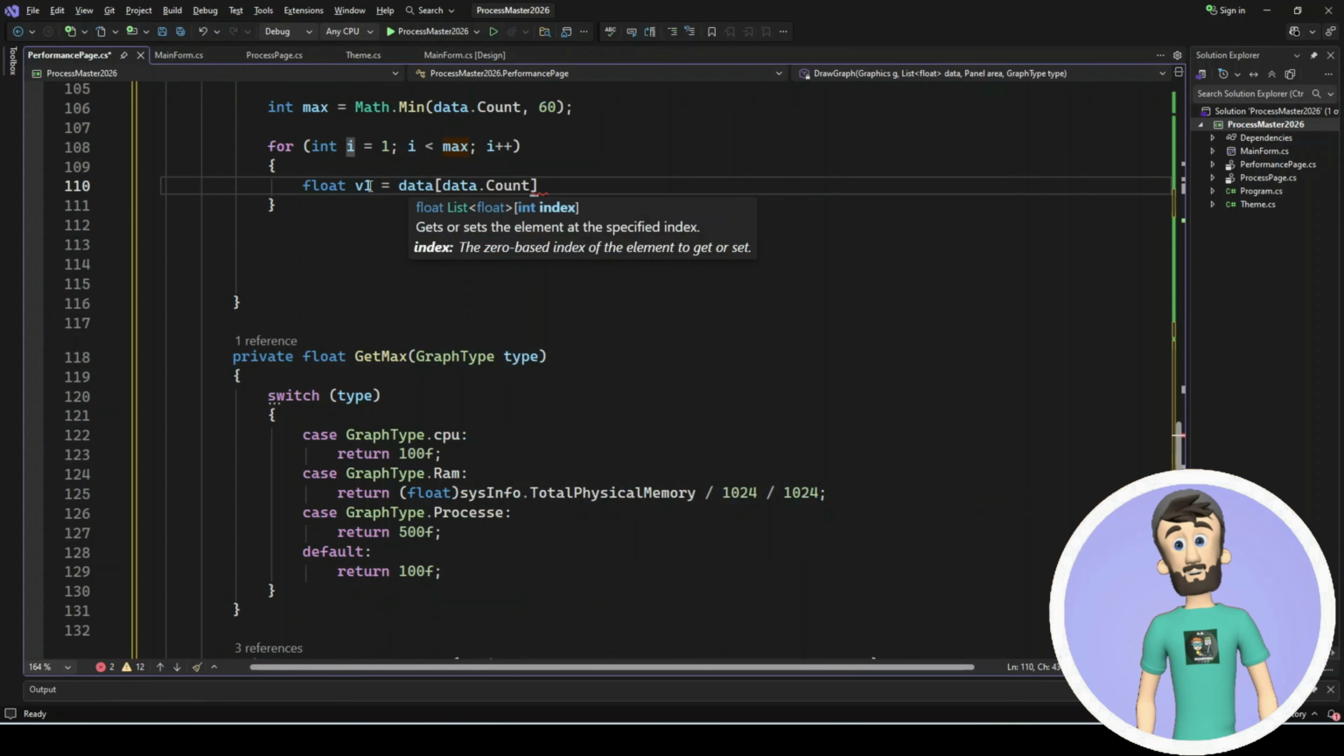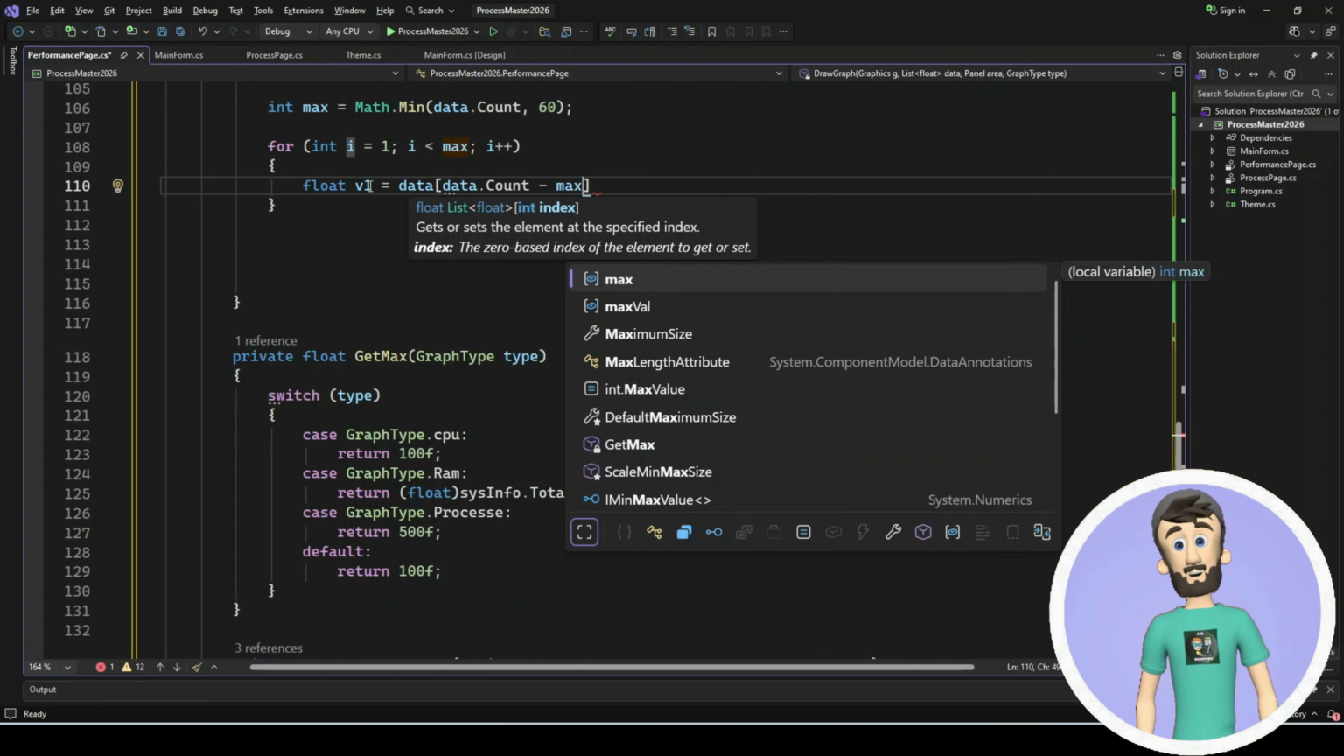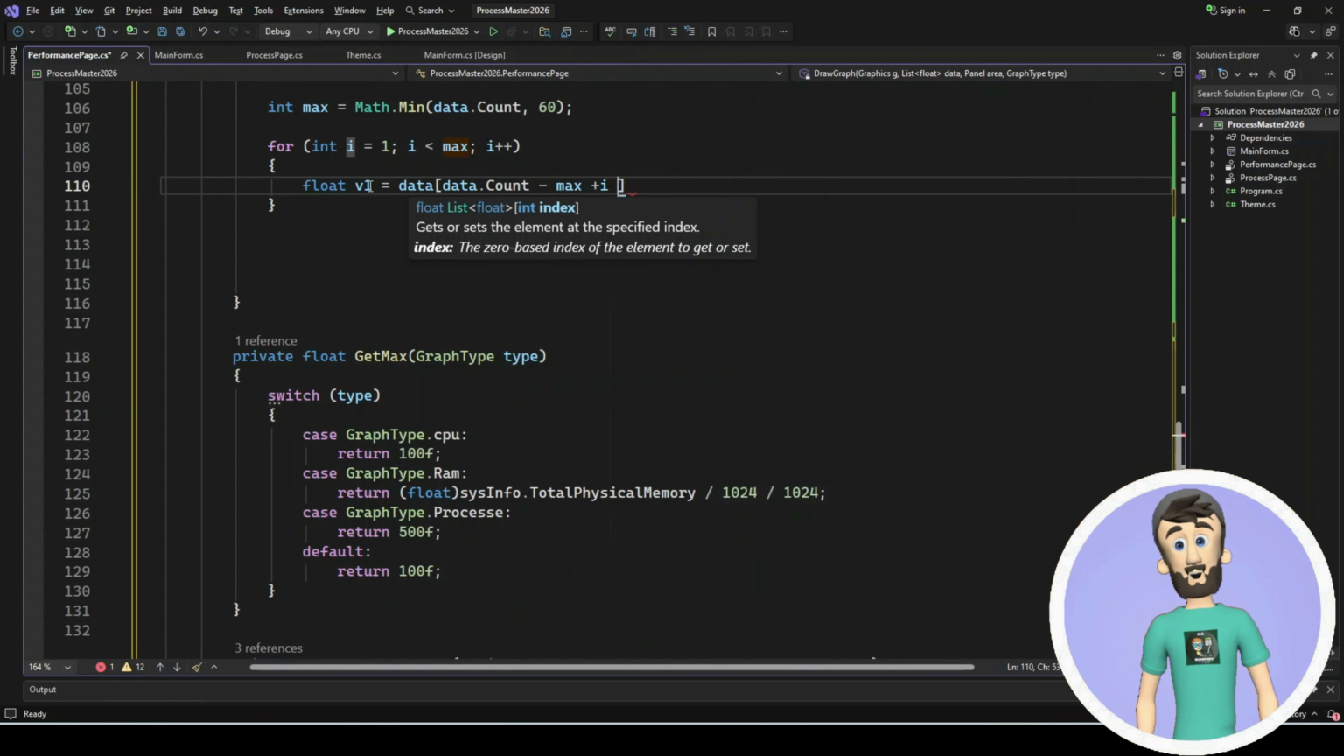This is what transforms raw numbers into a proper visual graph. Once we have both points, we draw a line between them. This repeated connection of points creates the smooth real-time chart effect that updates over time.